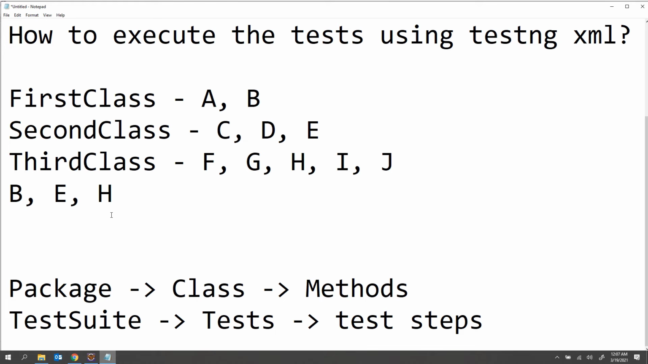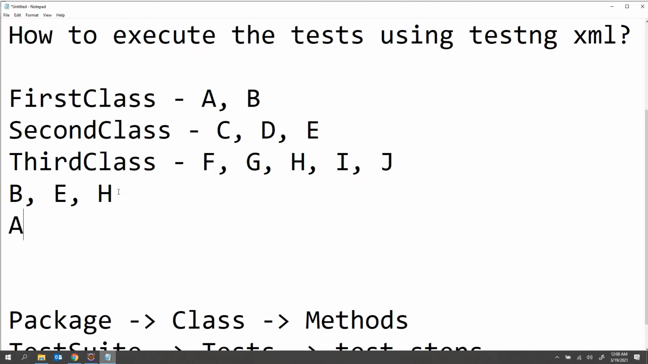So suppose I want to create one test with multiple test steps. In this scenario, if you consider this entire thing as a test, and each one as a test step, I'm creating one test case like this: B, E, H. So if I execute these three methods, then my test will be completed. So like this, I can have one more test, that is A, D, and I. Now I have two test cases with each one having three steps. So like this, I want to build.